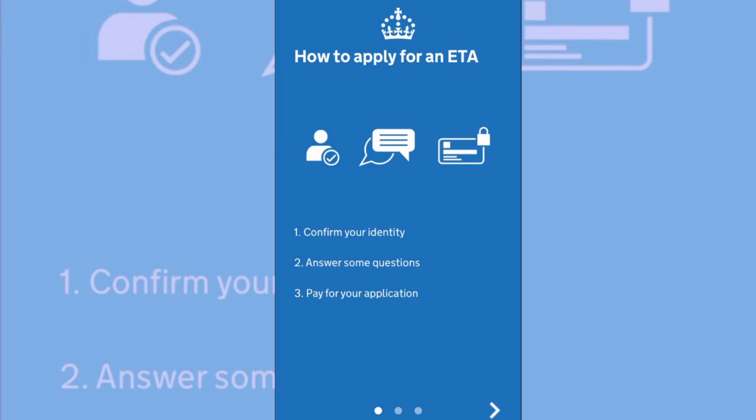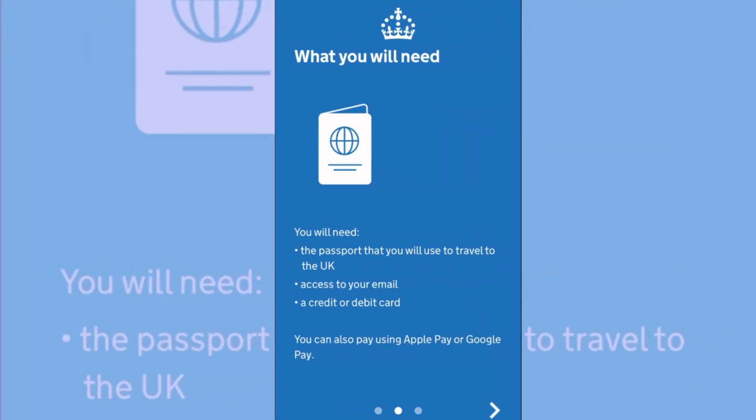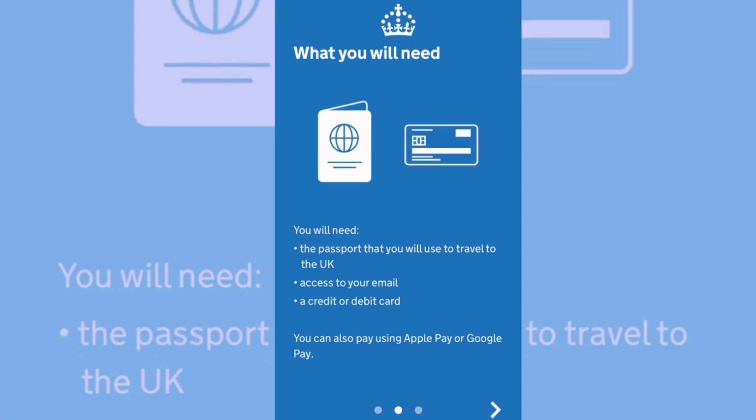Welcome to this step-by-step guide on how to apply for the Electronic Travel Authorization, or the ETA, to the United Kingdom using the official ETA app. Let's get started. First, you'll need to download the official UK ETA app.